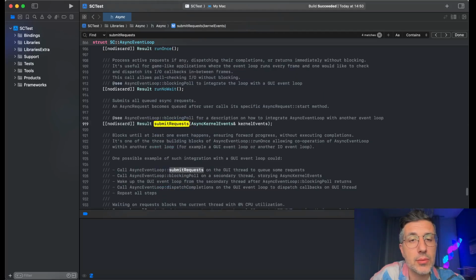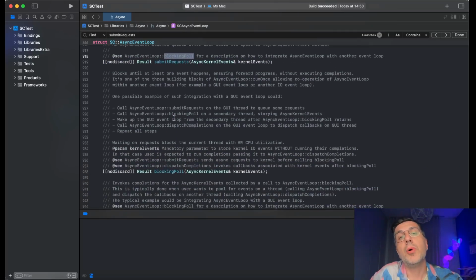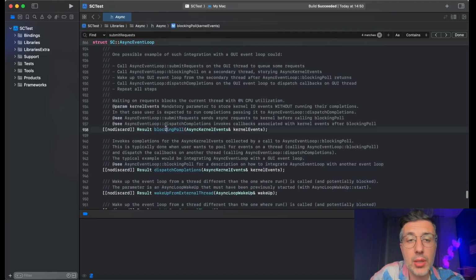Submit requests, which is here. So you can submit all of the requests and they will be saved into this async kernel events object. Then you can call blocking poll to poll for new events regarding the requests that have been submitted. And once the blocking poll returns, which may happen after some time because it's a blocking call, it's called blocking for a reason, you can dispatch completions, which are the callbacks associated with each request.